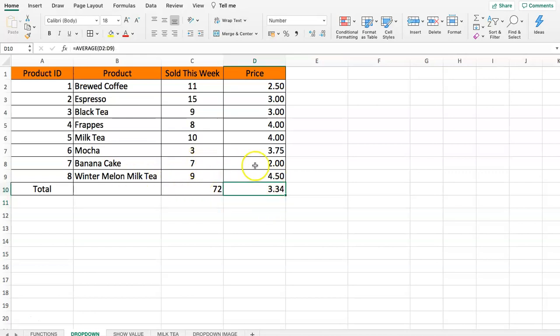And what will happen if, for example, we increase here the price to $100? You can see now the average has increased drastically. And this is the way how you can use the average function in Excel.